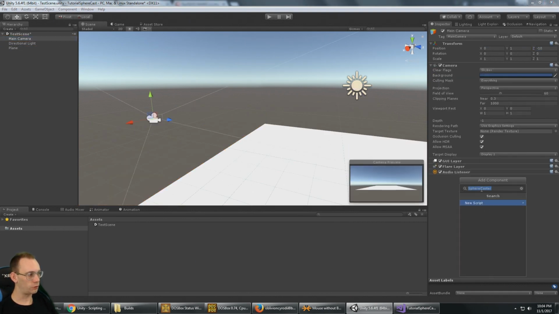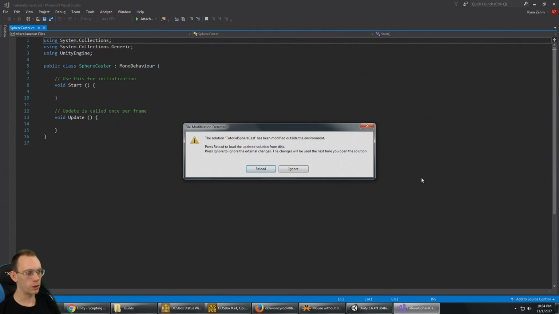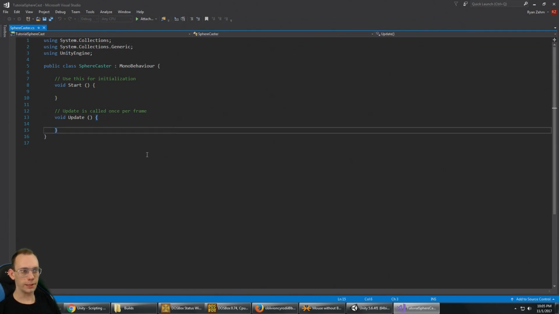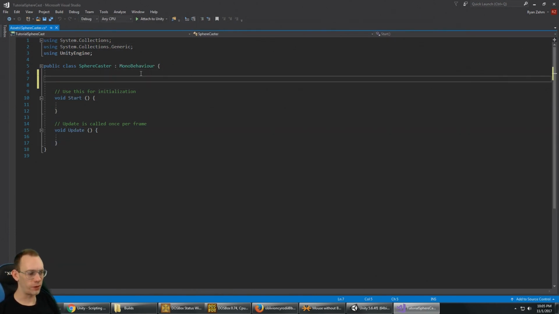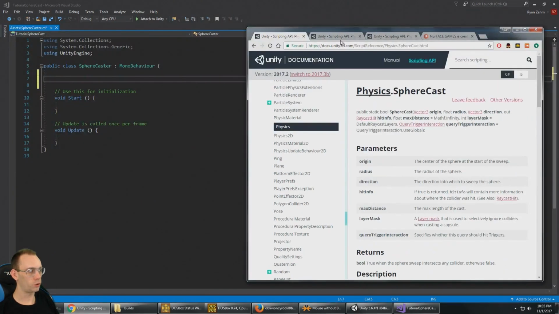We're going to call it SphereCaster. And this is the script that's going to actually do the SphereCast, of course. And let's, first of all, define some variables at the top. And what variables are we going to use? Well, if we look at these Physics.SphereCast parameters, that's a really good start. So let's just go through this list really quick.